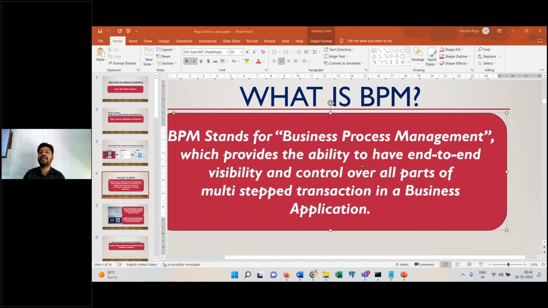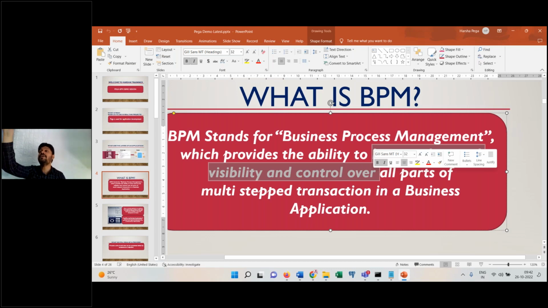And what is meant by providing the ability to have end-to-end visibility and control over the development you are doing? Whatever the development you are doing, this BPM system is providing you full control on development tasks. What is meant by providing full control over development tasks?